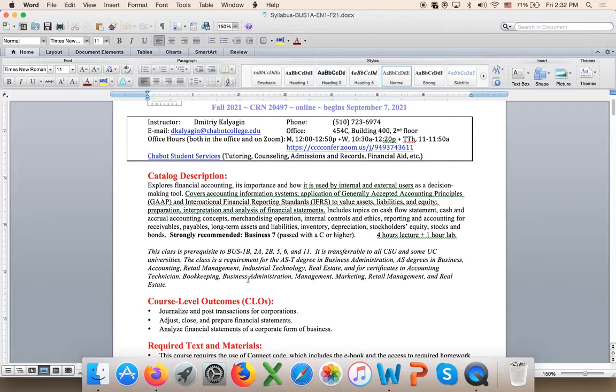So the course is a university transfer level course. It transfers to all California state universities and some University of California schools. It does have a strongly recommended class. It's not a prerequisite, but it is strongly recommended before you take Business 1A. And it's called Business 7, Accounting for Small Business. It covers about half of this content at a slower pace and for a small business instead of a corporation. I'm going to teach this course online starting September 27th. So if you find Business 1A too challenging, you might consider taking Business 7 first.